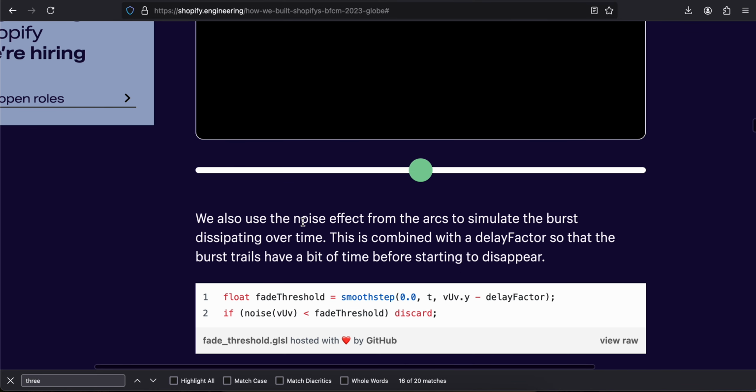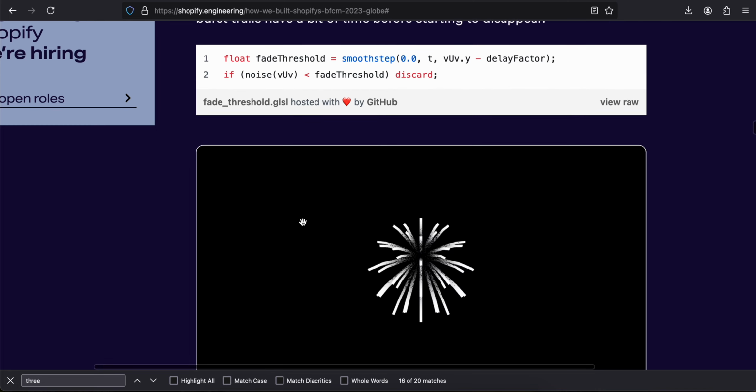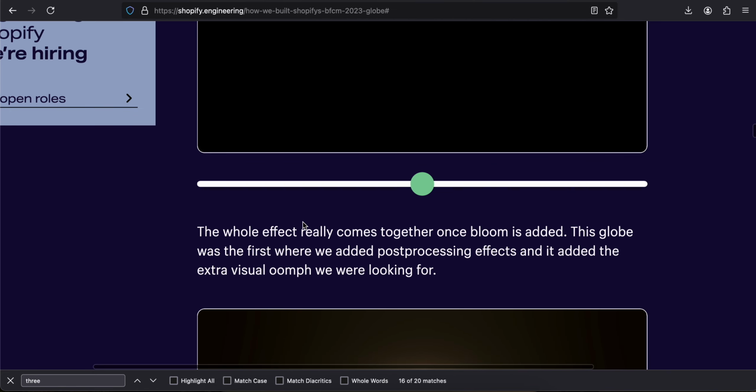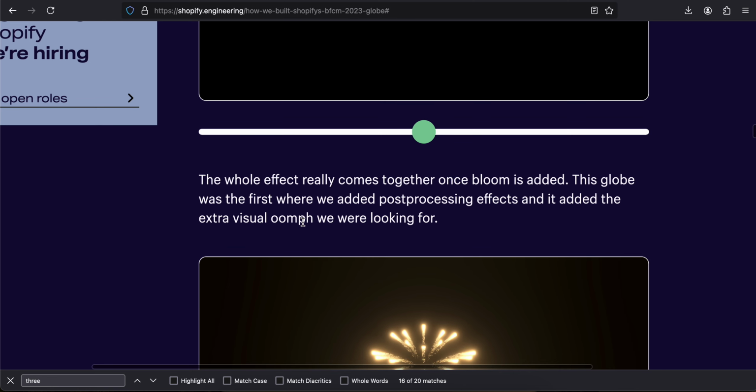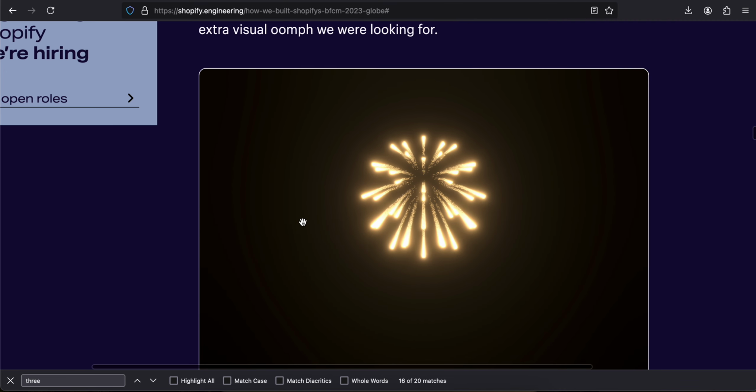We also use the noise effect from the arc to simulate the burst dissipating over time. This is combined with a delay factor so that the burst trails have a bit of time before starting to disappear. The whole effect really comes together once bloom is added. This globe was the first where we added post-processing effects, and it added the extra visual we were looking for.